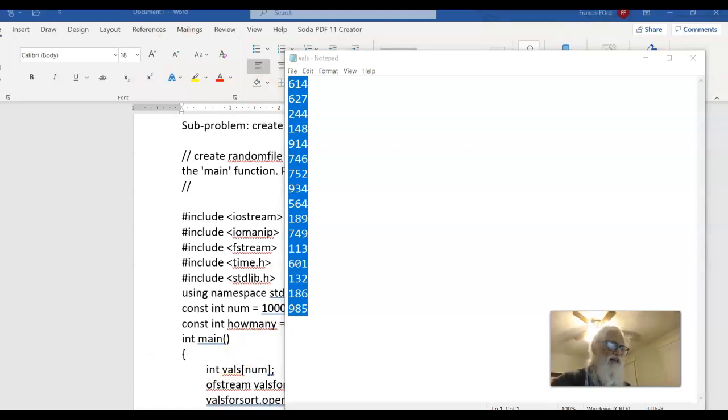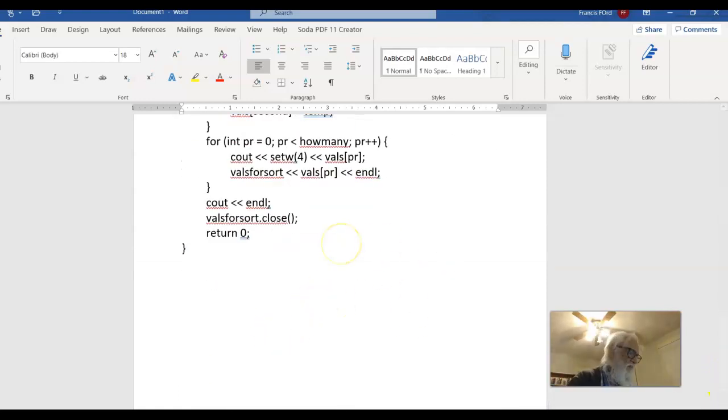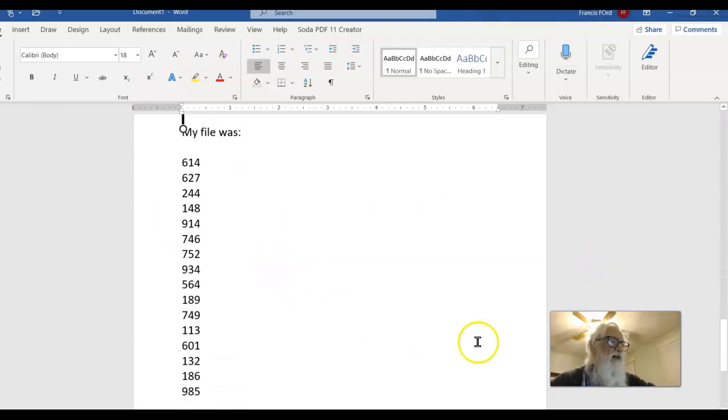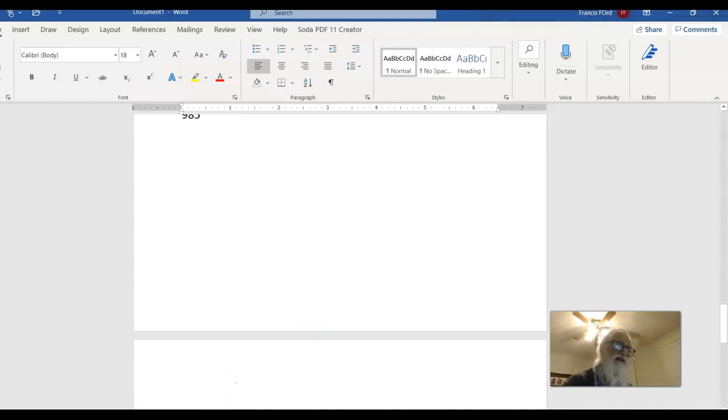So my answer, my file, was, it's a reasonably random file if you look at it. The only thing that surprises me is there aren't any really low numbers. But otherwise, it's pretty random. So that's the file that I'm going to work with. Now, I have sorted, I've got my subproblem done. Now the problem is I want to create an algorithm to sort.